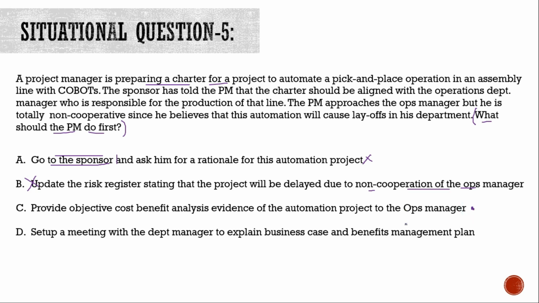Let's see. Option D, set up a meeting with the department manager to explain the business case and the benefits management plan. Okay, this is a good option. This can also be true. Fine. So we are left with option C and option D. Now we go ahead and iterate and try to eliminate one of the options on solid grounds.